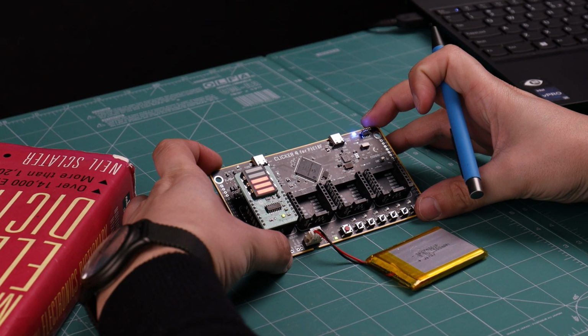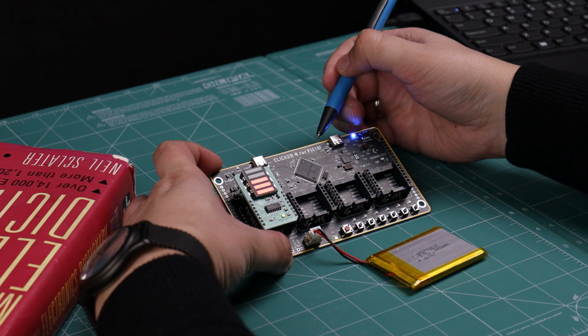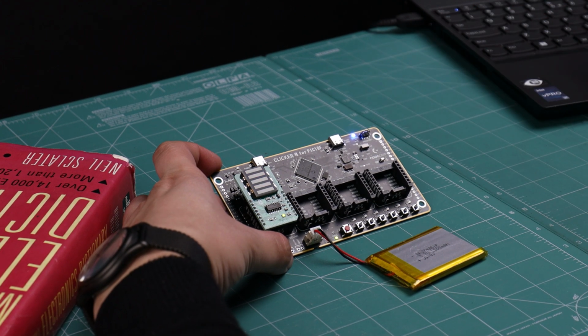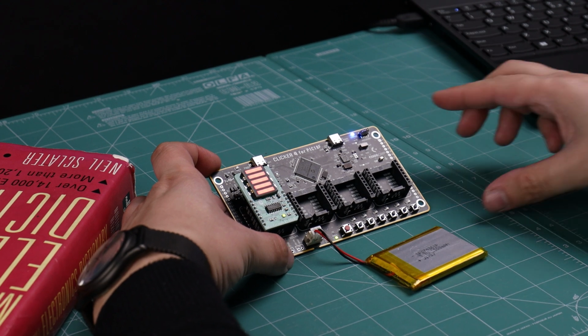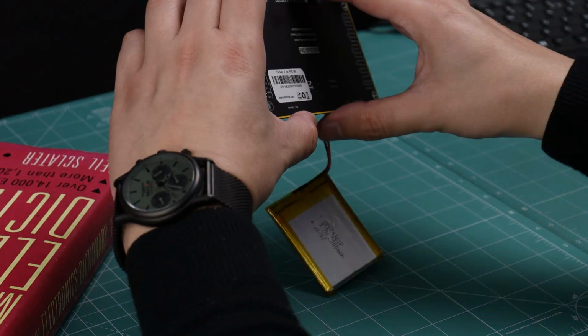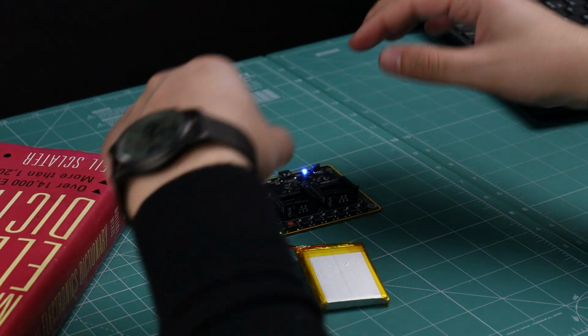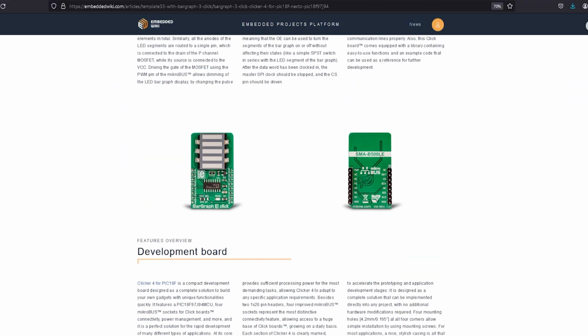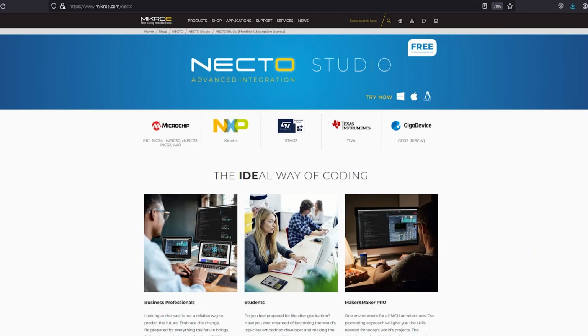Tools used for this prototype are Clicker 4 for PIC18F, and you don't need an external programmer. It has it built in, which is super nice, with a microcontroller on it, and official prototype documentation, with code included in the documentation, and finally the coding environment. This exact prototype can be found on the Embedded Wiki platform and can be programmed with the NECTO coding environment.